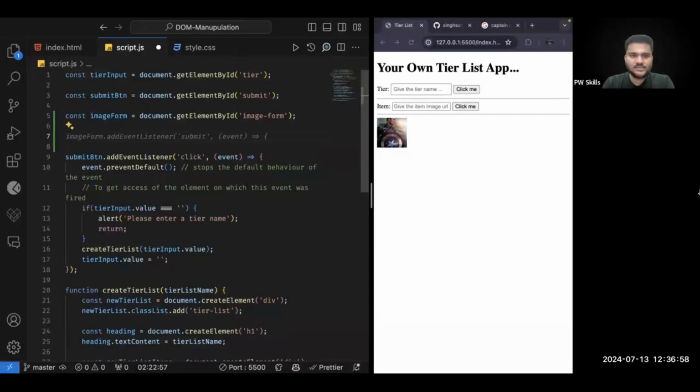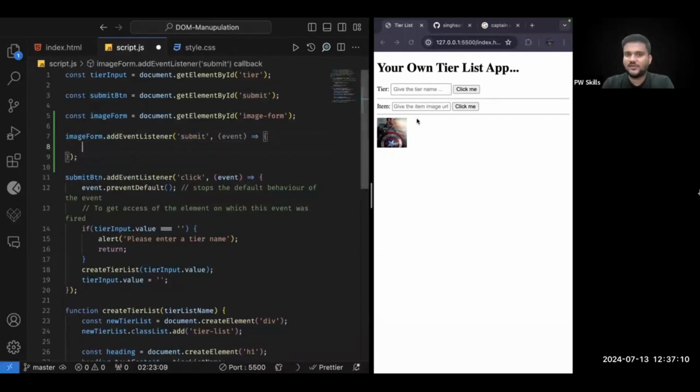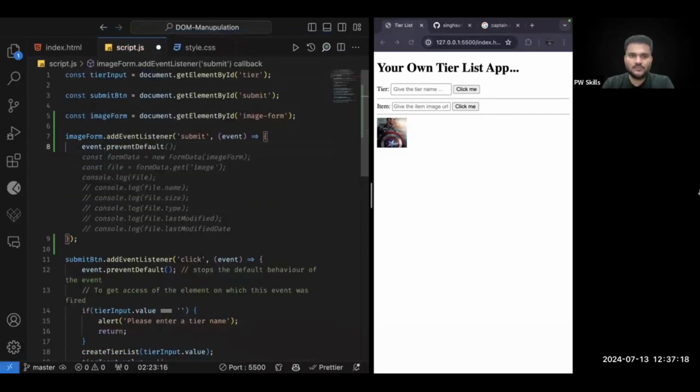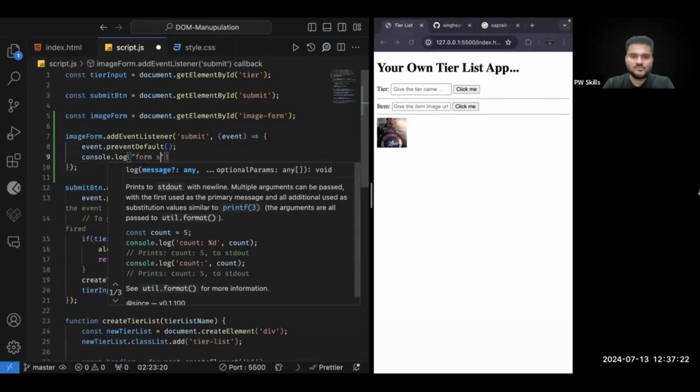And there is an event called submit. On every form element, there's an event called submit. When is this event triggered? This event is triggered when you try to submit the form. So for example, the first thing that we will do is event.preventDefault, and I'll say console.log form submitted.